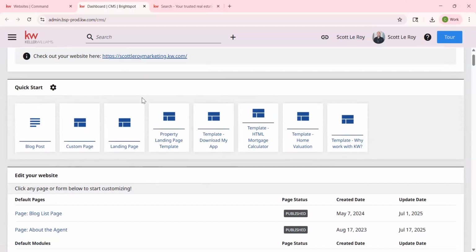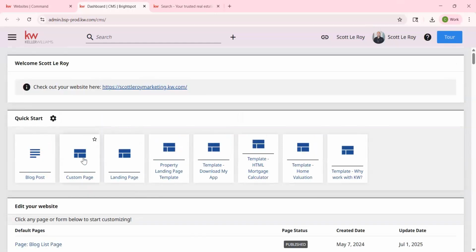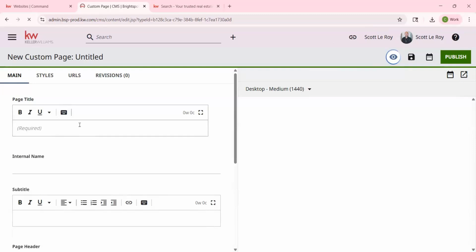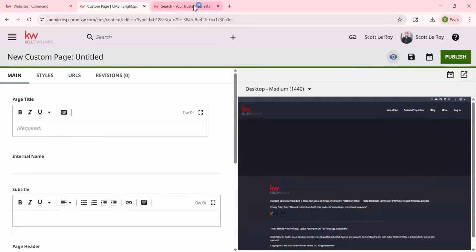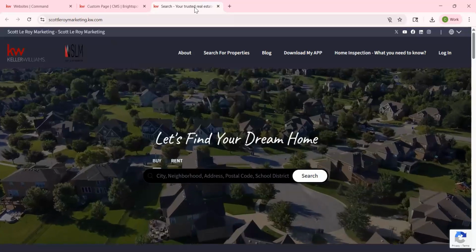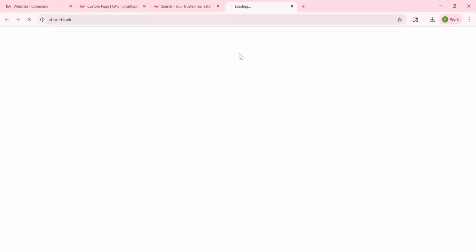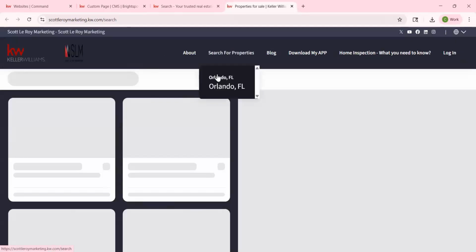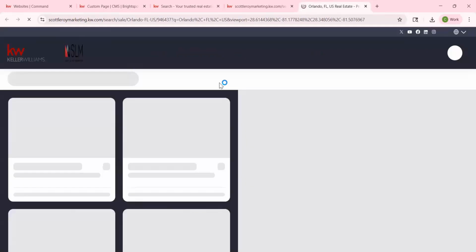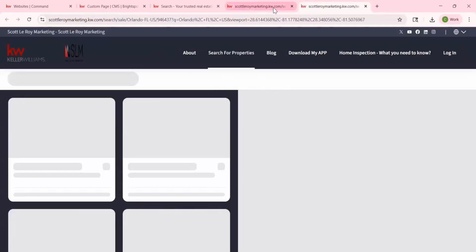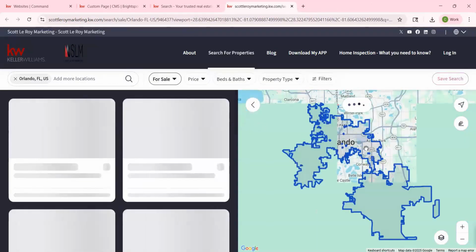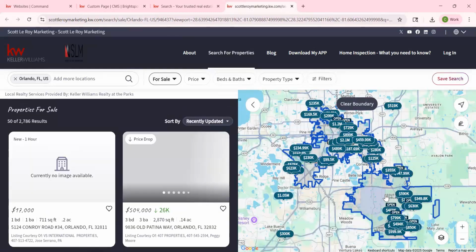Once we have that ready though, we're gonna go ahead and grab a quick start custom page, okay? So I'm gonna go ahead and click that. And before we start plugging into this, I'm going to go ahead and head over to our KW site. And we want to grab a neighborhood, okay? And Scott may have one on here already. Nope, he's just got a specific neighborhood pulling, or a specific area for the search. So what we're going to do, we're going to go ahead and grab a specific neighborhood, okay?